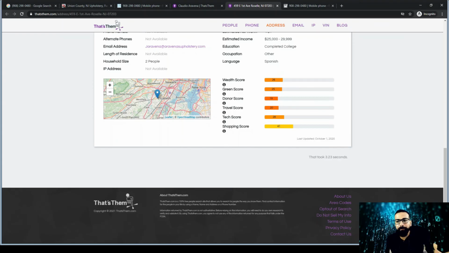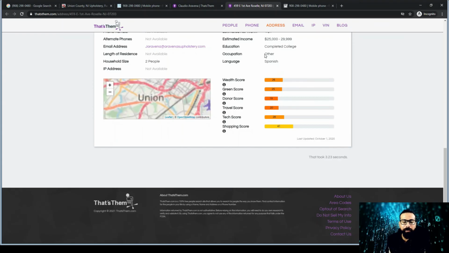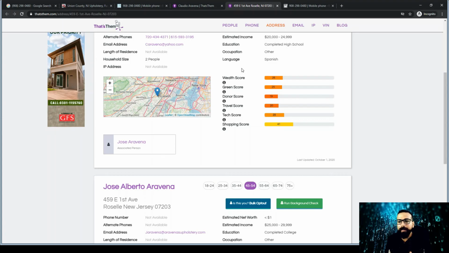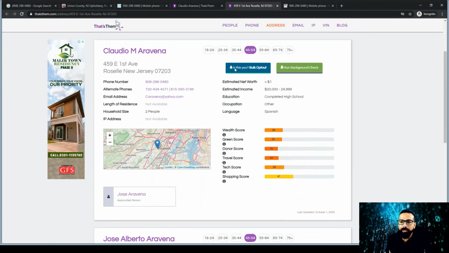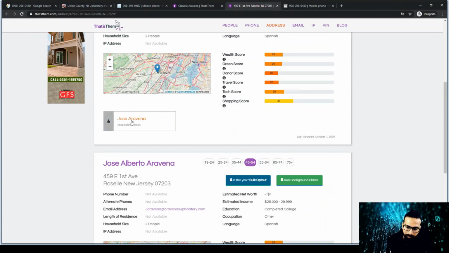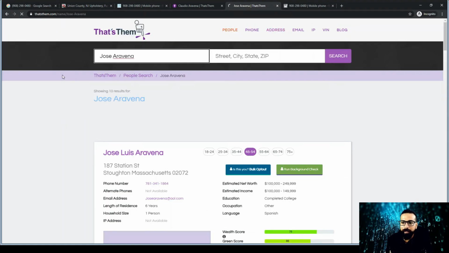So we are compiling our list. We are getting other information as well. For example, the spoken language is Spanish, since they belong to a Spanish background, which we can say by just looking at their name. And the associated person here is Jose Aravina, which we already know since we have gathered enough information.